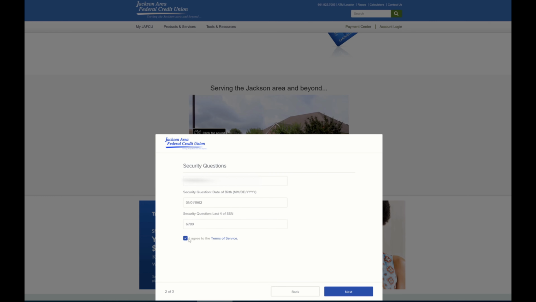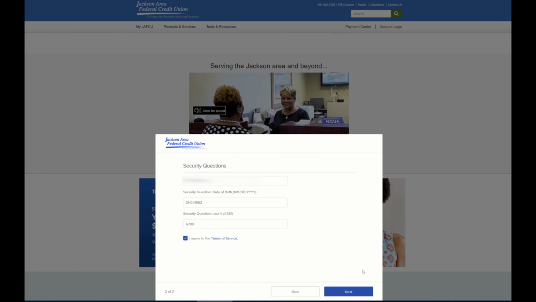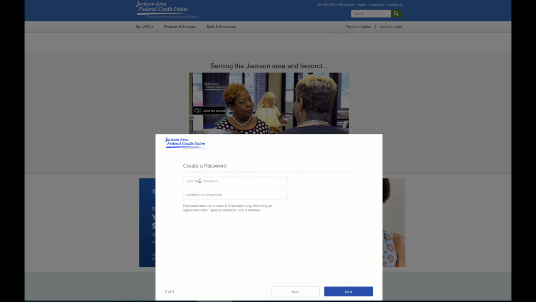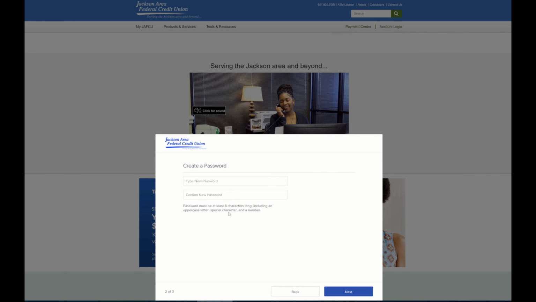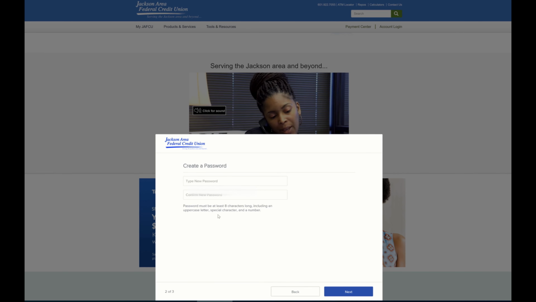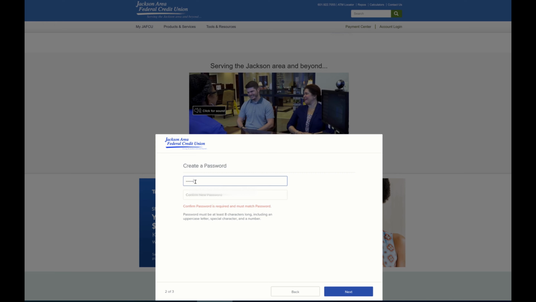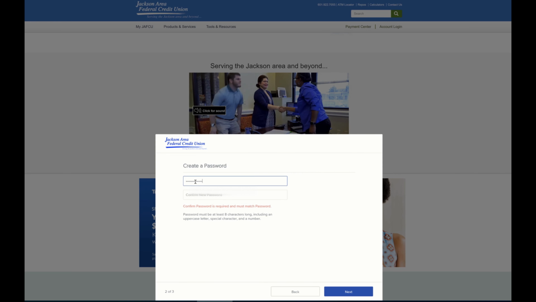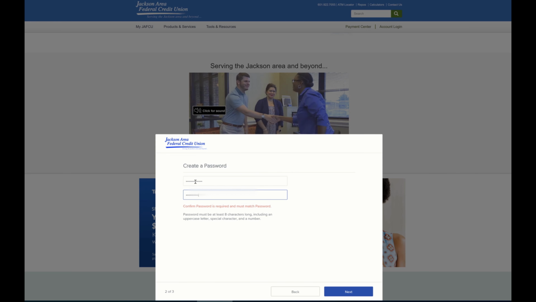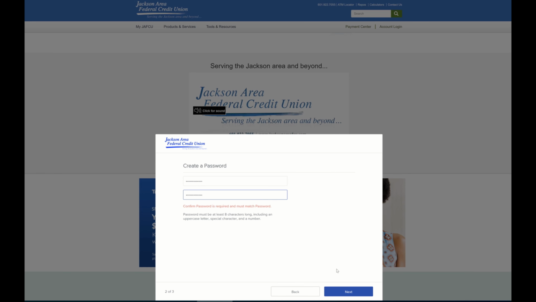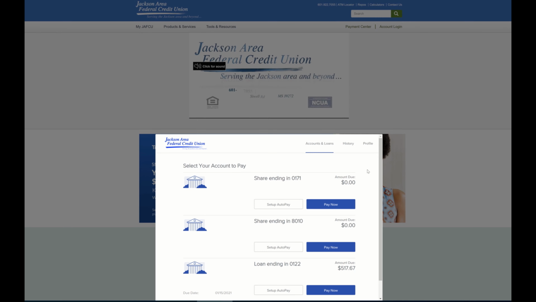Click the I agree button to the terms of service and choose next. Here you will create a password. Be sure that your password is 8 characters long, includes an uppercase letter, a special character, and a number. Once you've done that, click Next. Now we have entered the Online Payment Center portal.